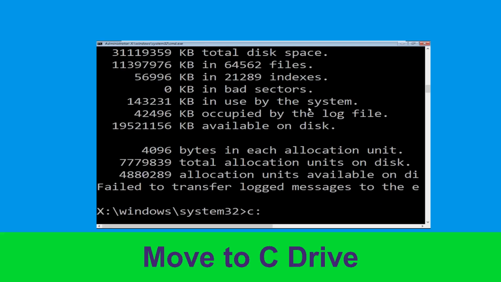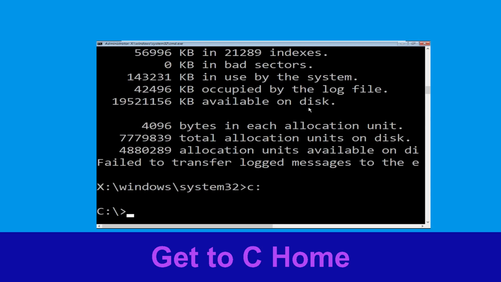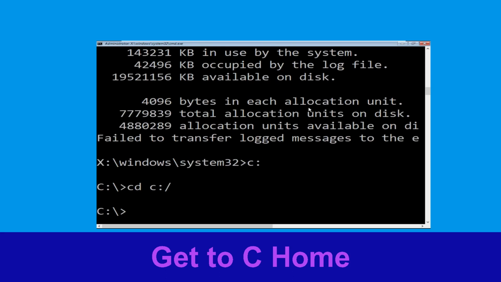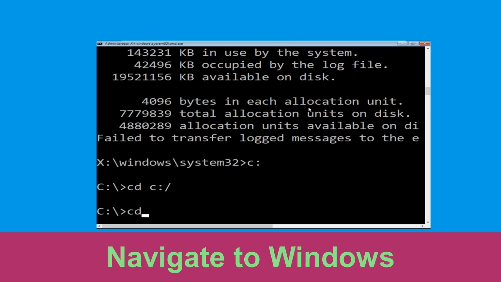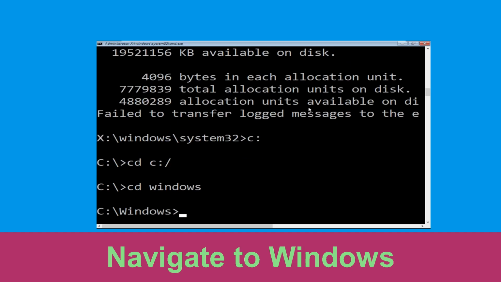Now type c: and hit enter. Type cd c:/ and hit enter to execute the command. Now execute this command. Type cd Windows and simply hit enter.